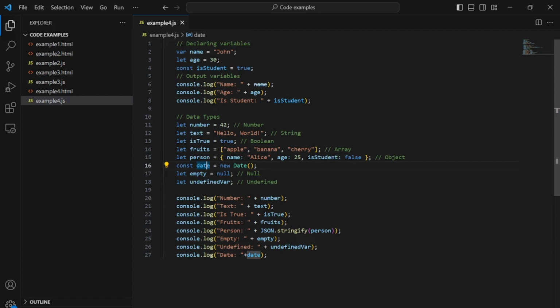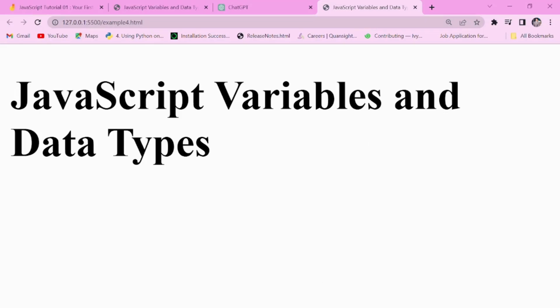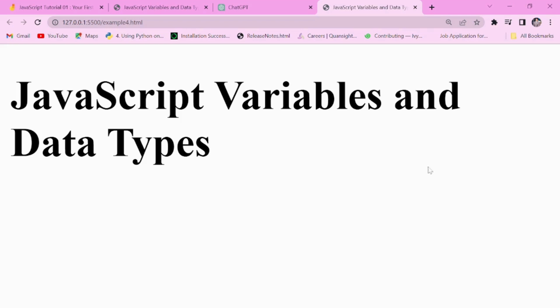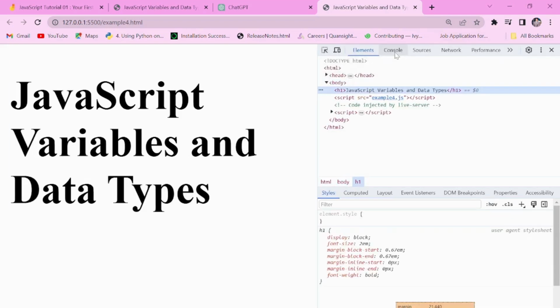We can also use an object to initialize the date object. This will give us the current date of the system right now, and empty is assigned a null value, and we have declared an undefined variable which will give us undefined because we have not assigned it a value. Let's see what happens in the console log when we print out all of these statements. Script is saved, no issues with it. Let's inspect the browser and see the console log.